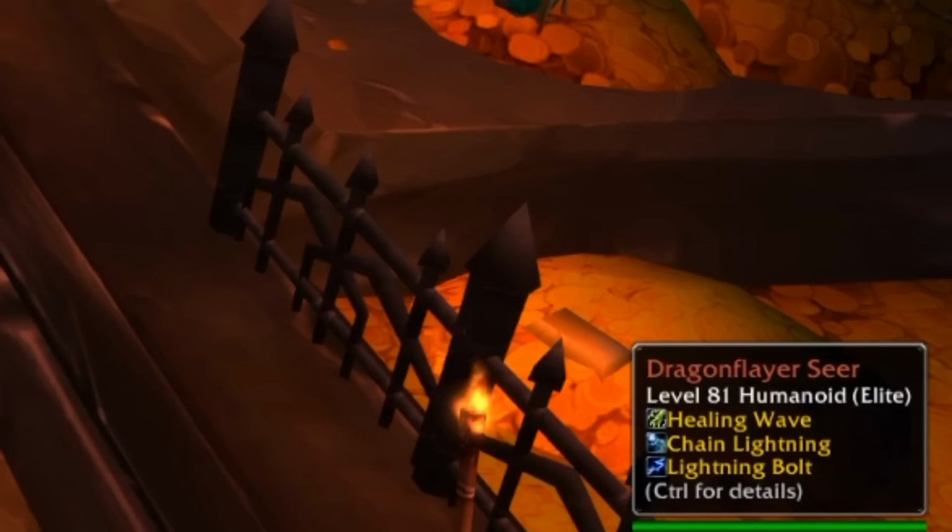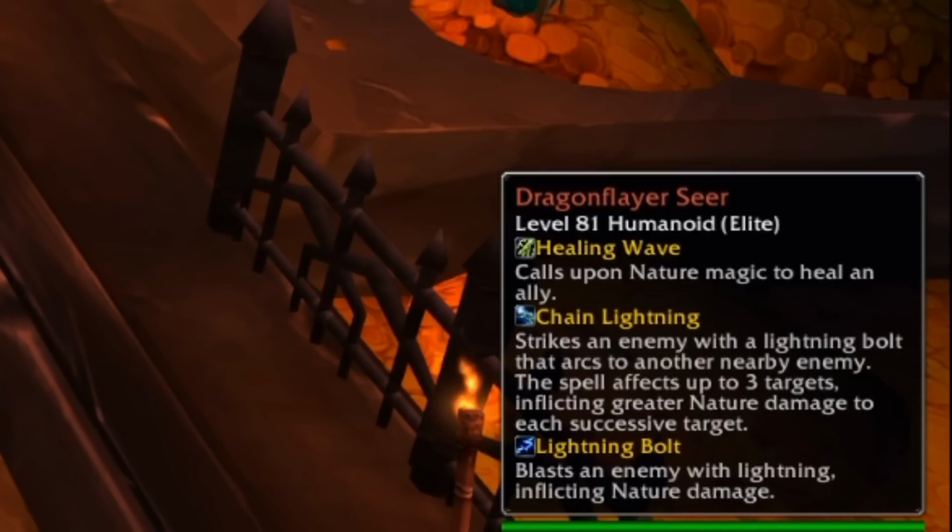And then it says Control for details. So if I hold down Control, it now expands that tooltip down the bottom to show you exactly what it does. So Healing Wave calls upon nature magic to heal an ally. Chain Lightning strikes an enemy with a lightning bolt, then arcs to another nearby enemy. The spell affects up to 3 targets, inflicting greater nature damage to each successive target. And then finally, Lightning Bolt just blasts an enemy with lightning, inflicting nature damage.